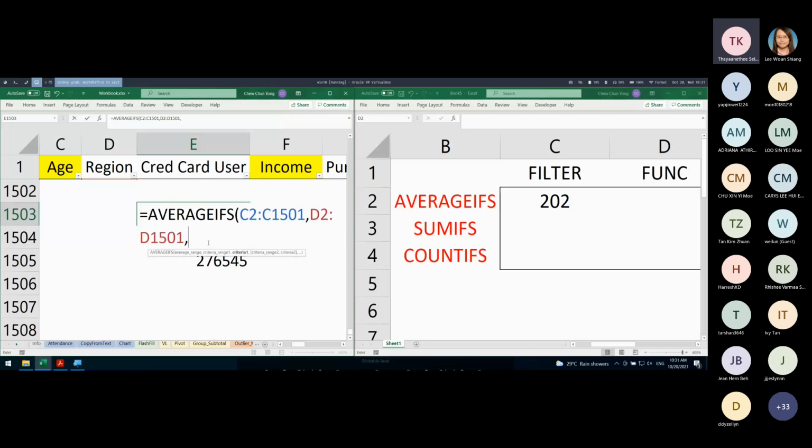Okay, so just now we filtered to West region, right? So I want West region. But we cannot type in West like this because Excel cannot read this as text. Any text in the function, you should start with the quotation mark, W-E-S-T, close the quotation mark, close the bracket, then press enter. You will get 202, which will be the same as the status bar just now.